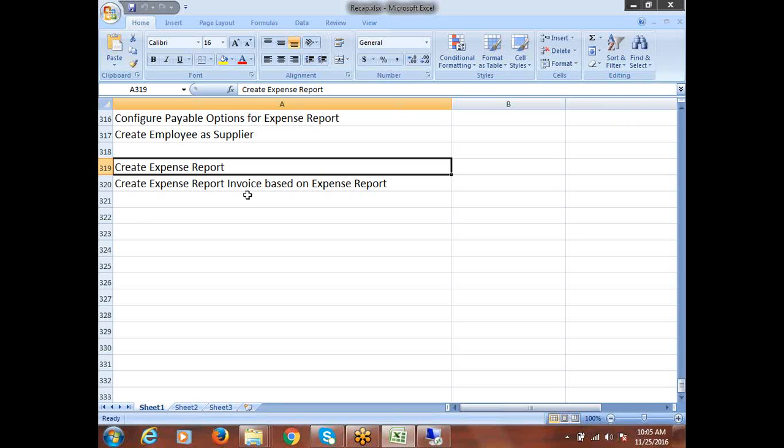For the employee who is created as a supplier, at that employee level we enabled the default payment method. Again we submitted the program called expense report export program, selecting the source code as payables expense report. Finally the system generated the expense report invoice, the same we went through. Done.